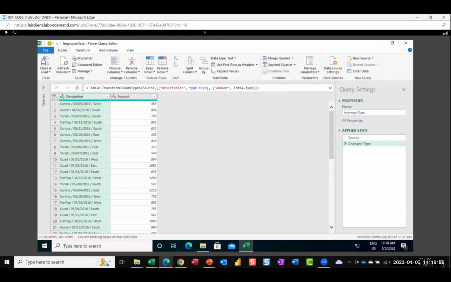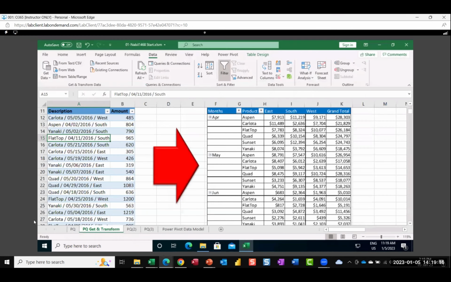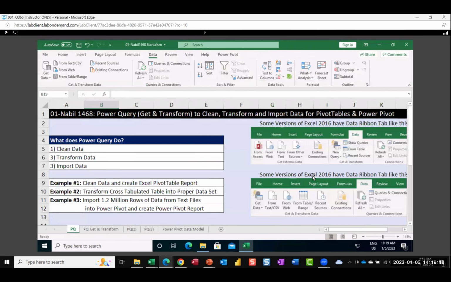Which version of Excel are you using? You have it. You might not have it to the very left. If you have Get External Data, you will have it like this. Get and Transform. Am I correct?